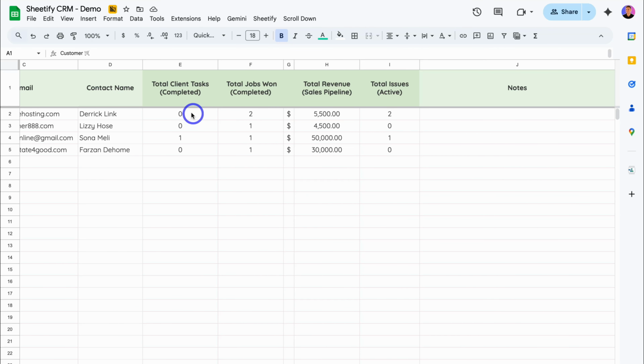For example, this contact here, this record, one hosting, we have the email of the contact, and you can see total client tasks are 0. However, total jobs 1, so marked as complete, are 2, and the total revenue of the sales pipeline is 5,500. And you can see we have 2 active issues.